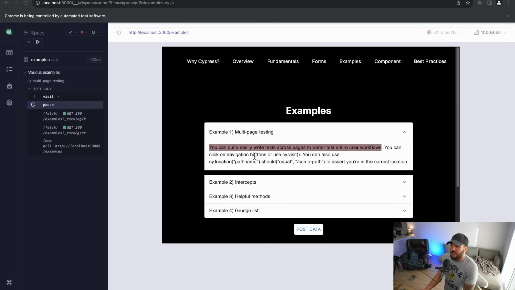You can do this by clicking on different buttons. So I can click on my navigation buttons here within my tests to navigate to different pages, but I can also use cy.visit and navigate my application that way, which you've already seen me use for different navigation within my app. Now, when doing these multi-page tests, one thing that you can do is also make an assertion that you are at the correct path. So you can use cy.location, pass in the pathname, so it returns the pathname, and then you could use an assertion on that. So should equal, and then some path.